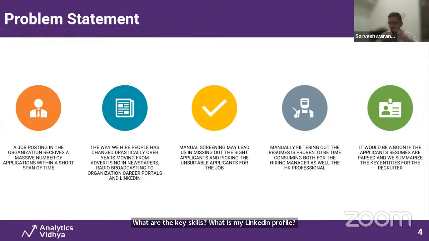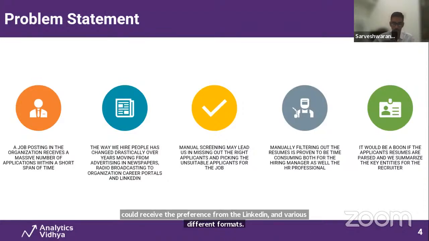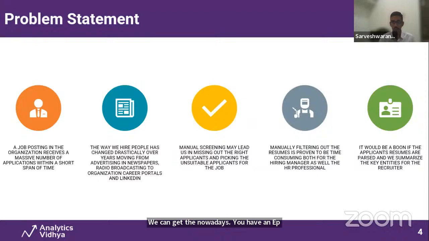So the resumes come in various different formats, right? It's not only restricted to PDF or Word. We could receive profiles from LinkedIn, from GitHub, and various other formats. Nowadays you have an API which can connect directly to Naukri or various other hiring platforms, right? And you can import all the resumes. So with a single connect, you can take all the resumes from the various different websites, right?